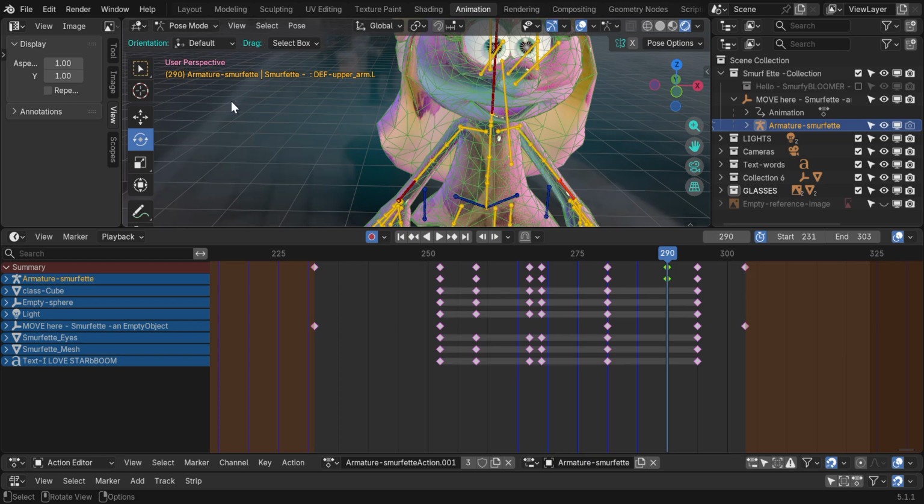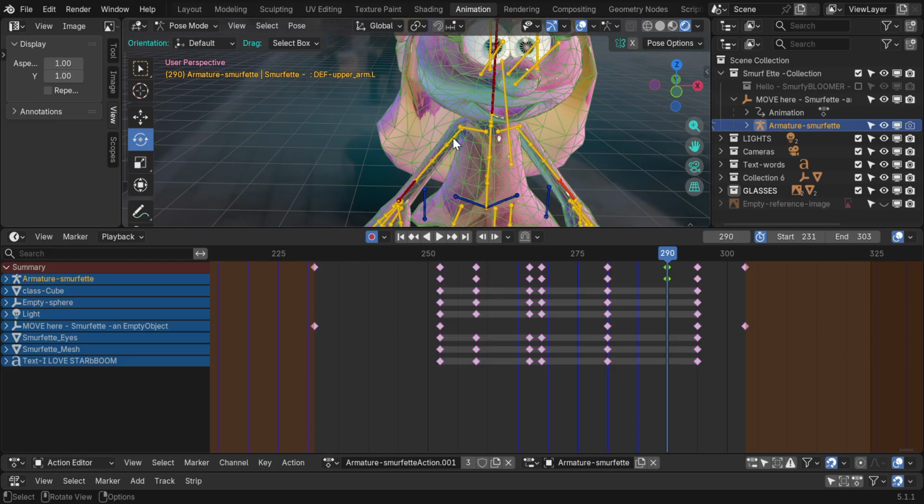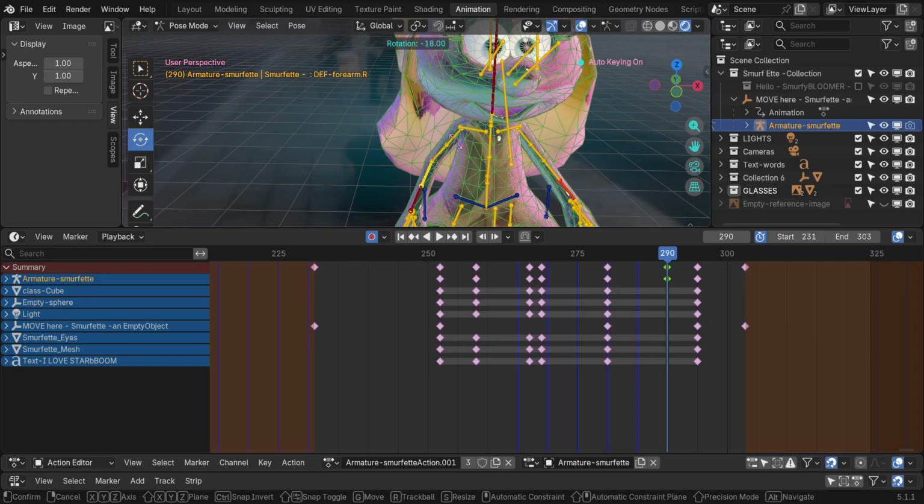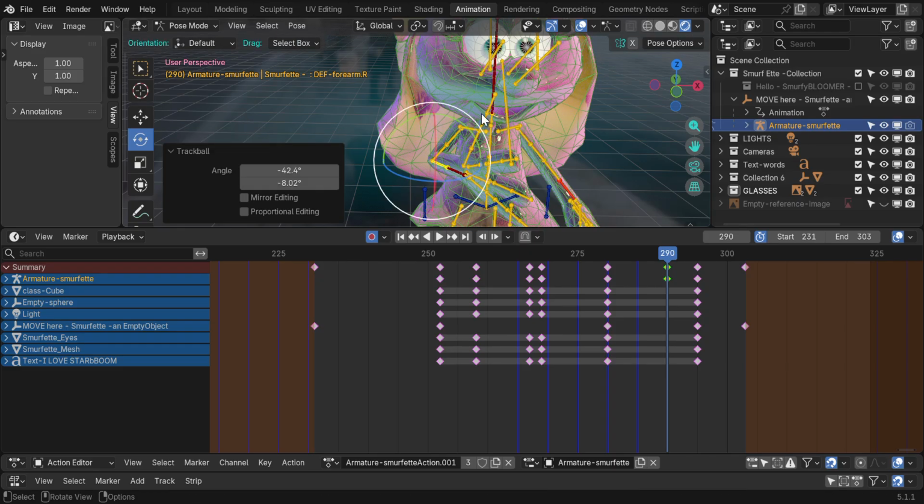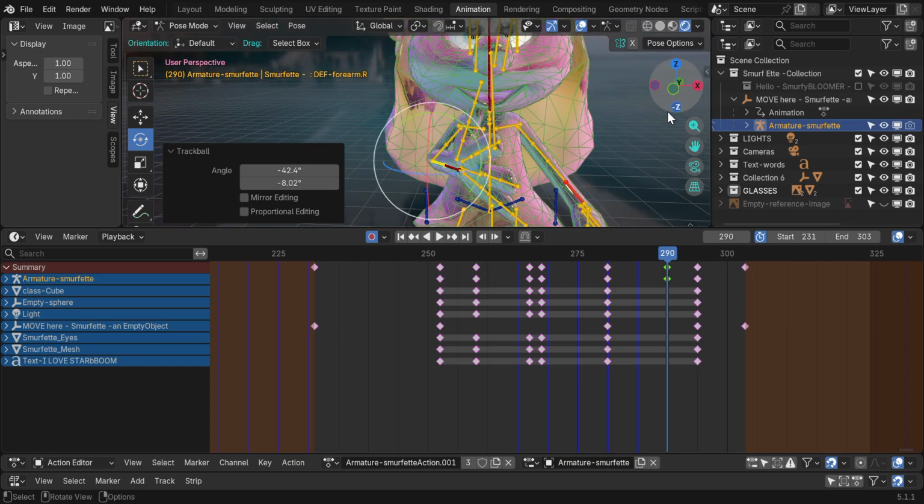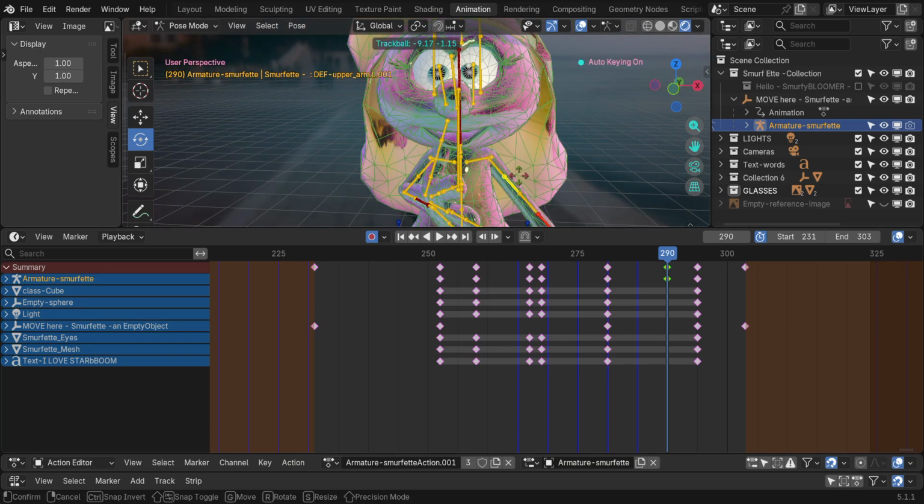And if you want to see that, you have to make sure that in overlays, general info is ticked on, viewport overlays. So then when you switch to her bone, the bone will be named. So there we go. And then we can rotate her arm like this, and up, high. And then we have the auto keyframe on, so it's setting keyframes.